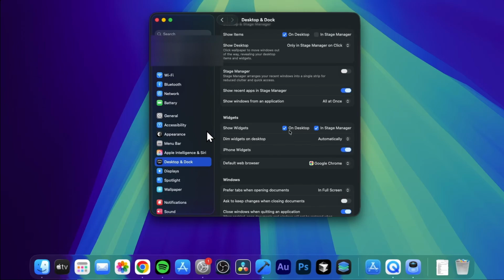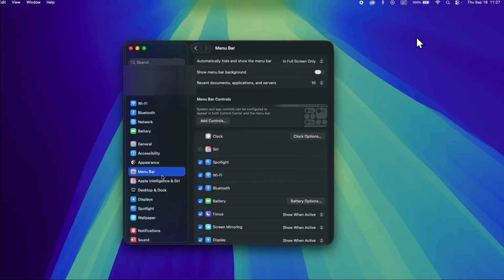The next thing that we can do is to go to the menu bar, as you see from here. On the menu bar, on the top right, you can also make it automatically hide as in the dock. Also, you can show the menu bar background, or you can disable this option. From here, you can manipulate which items will appear on the menu bar.